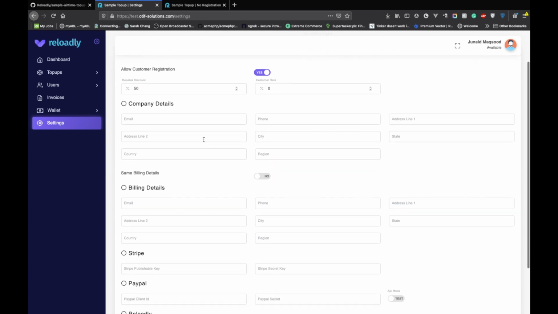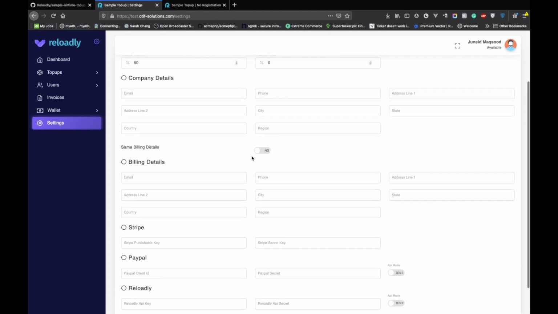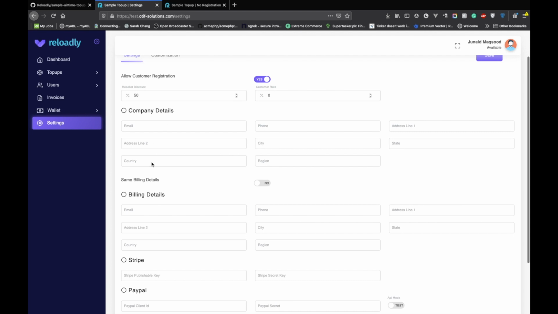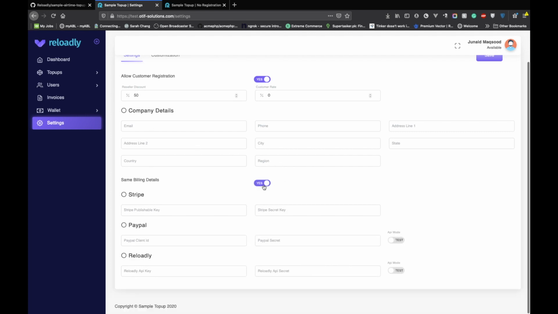The next thing we have is the company details and the billing details. So these are basically your company details that you will enter here. The system will basically use this information for invoices and anything where it's displaying the company information. You can also toggle the same billing details on and off. So if your company details and your billing center is the same thing, you can just click yes and it will use the same information everywhere.